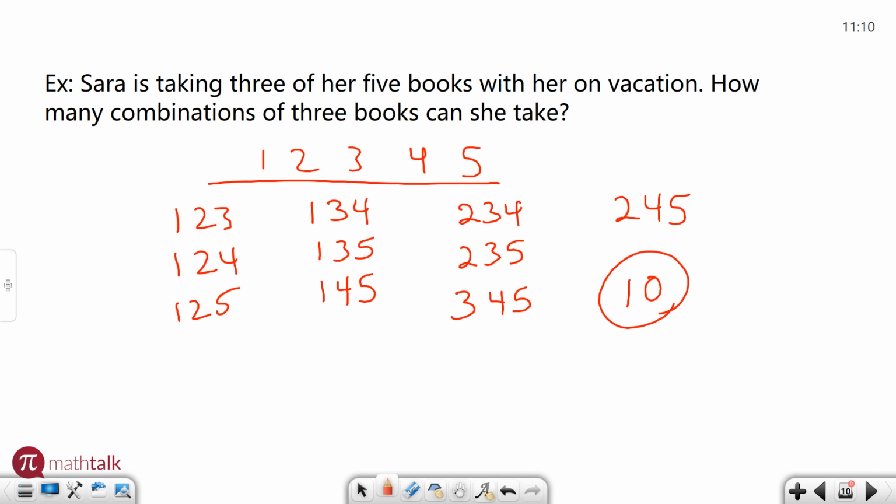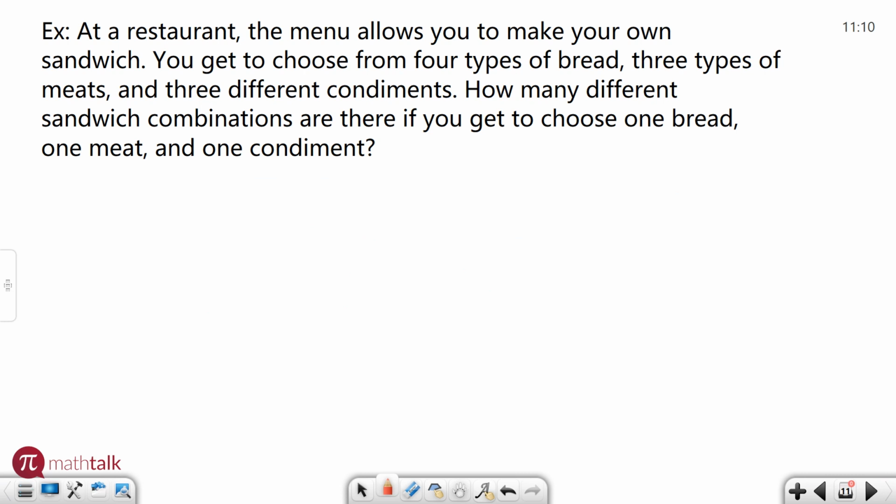So let's look at one more example on how you can use combinations. This is a little bit longer of a word problem, but it says, at a restaurant, the menu allows you to make your own sandwich. You get to choose from 4 different types of bread. You have 3 different types of meats. And you have 3 different types of condiments.